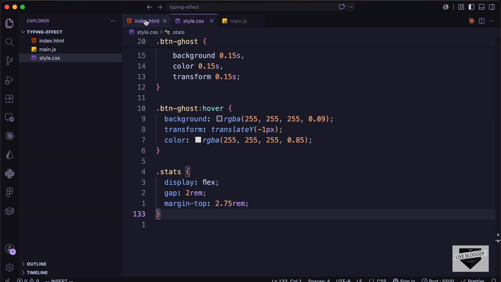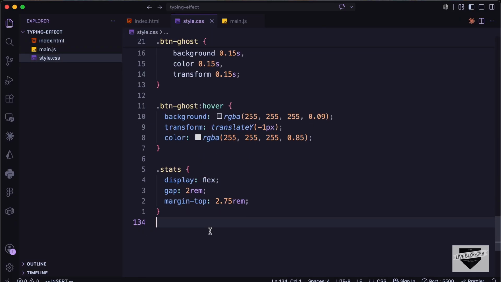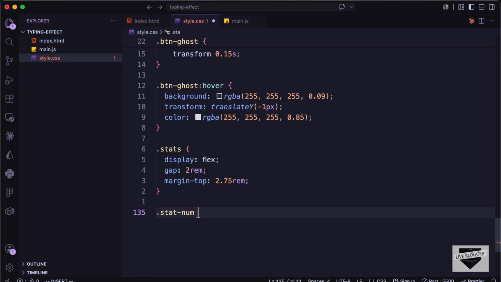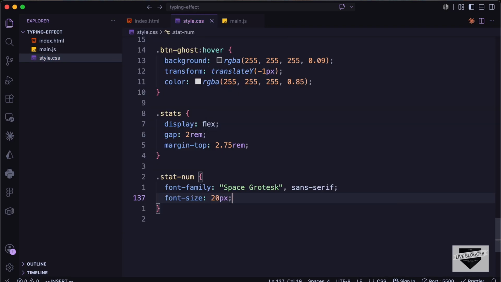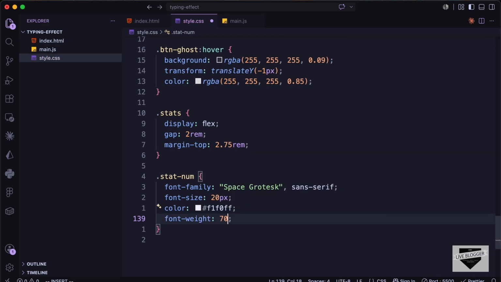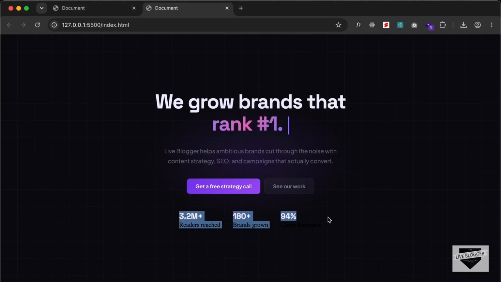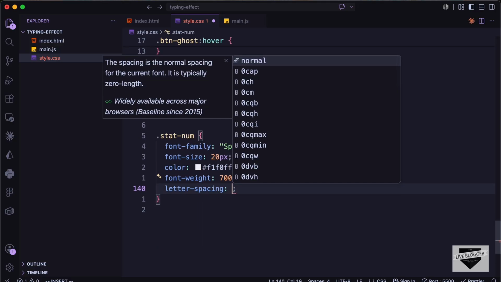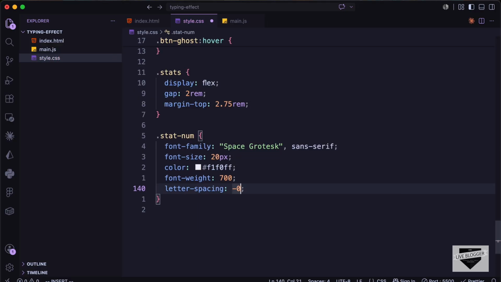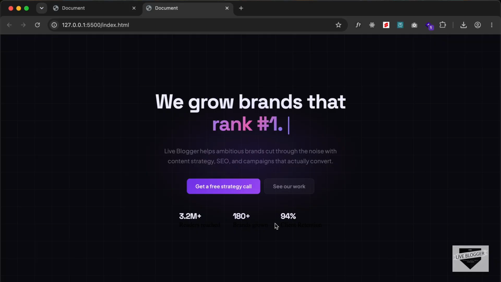And now let's target the stat num. So let's type stat num. Let's set the font family to Space Grotesk, sans serif, and font size to 20 pixels. Let's set the color of the text to F1 F0 FF. Let's also set the font weight to 700. So here we can see all these stat numbers. Let's also set a letter spacing. Let's set it to -0.03 em.